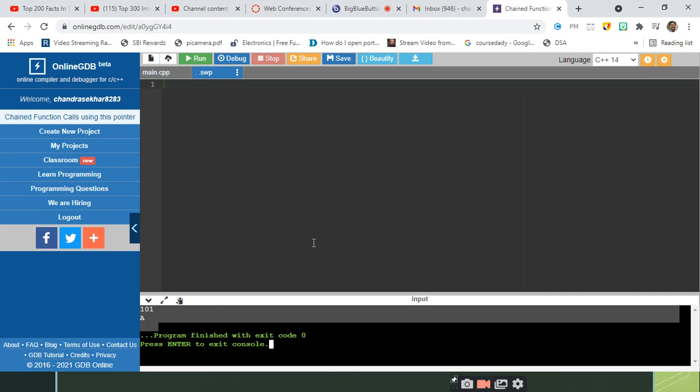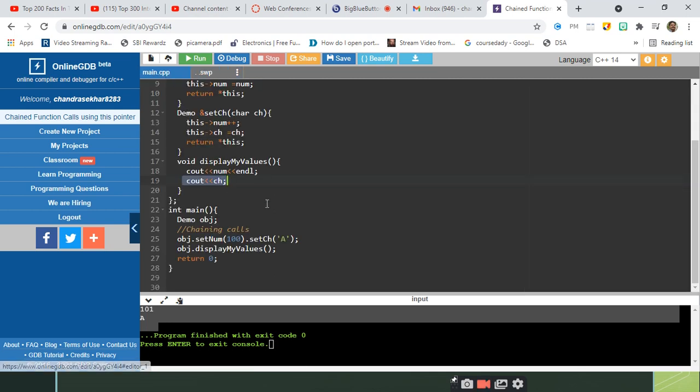The point you have to observe here is you can make modifications to the data members inside the functions, and during the chained function calls, the modifications that you do to the data members will be incorporated in the member functions. Is it clear up to this point?